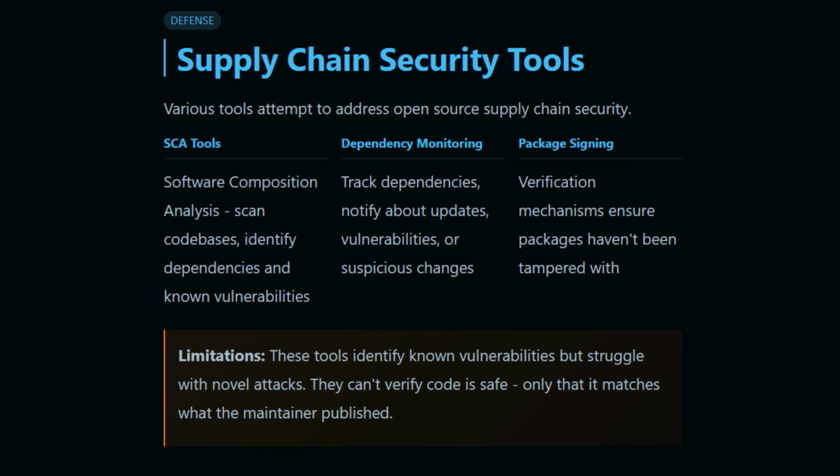Various tools attempt to address open source supply chain security. SCA, Software Composition Analysis tools, scan code bases to identify dependencies and known vulnerabilities. They generate dependency inventories and alert on security issues. Dependency monitoring services track dependencies and notify developers about updates, vulnerabilities, or suspicious changes. Package signing and verification mechanisms attempt to ensure packages haven't been tampered with.